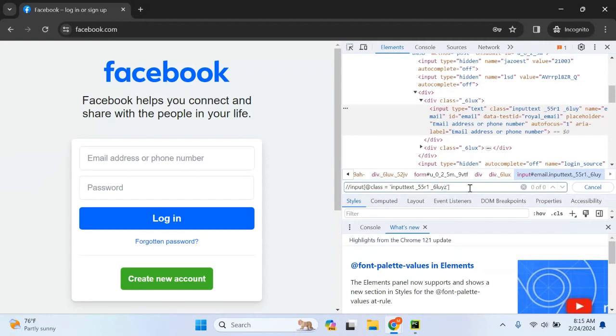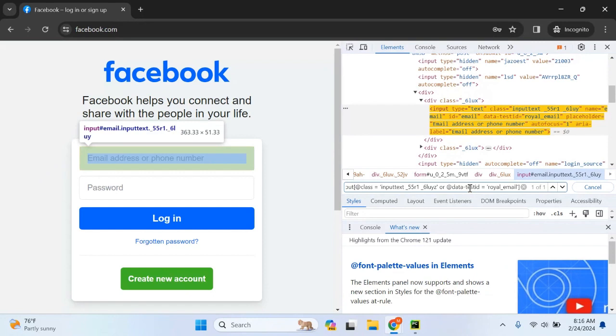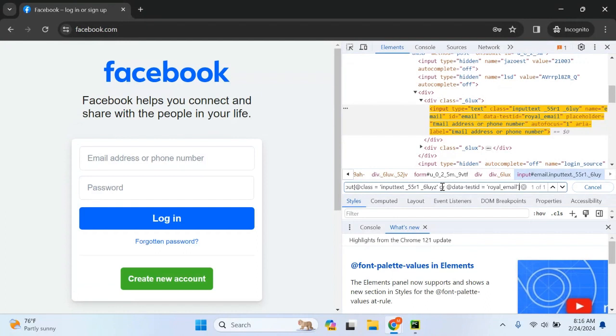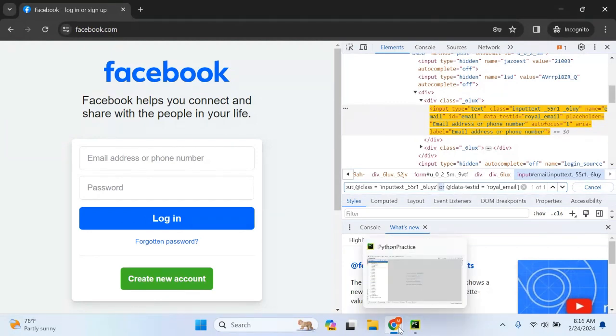I am using a wrong attribute value, but I am also using another one, data test ID, with royal email as its value. Even though this locator is not able to identify this element, the other locator is able to identify it. If any one thing identifies that element, then the whole locator will identify the same element. One is false, the other is true. When you use the or condition, it will return true, meaning any one locator will identify that element. In this way, you can use and and or in XPaths.